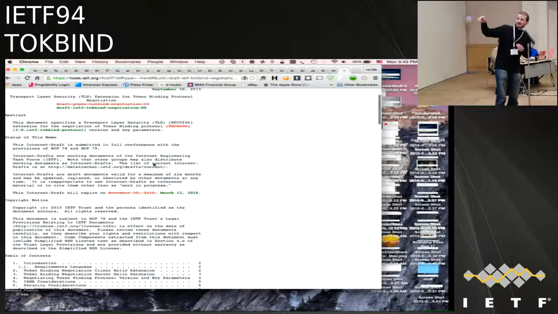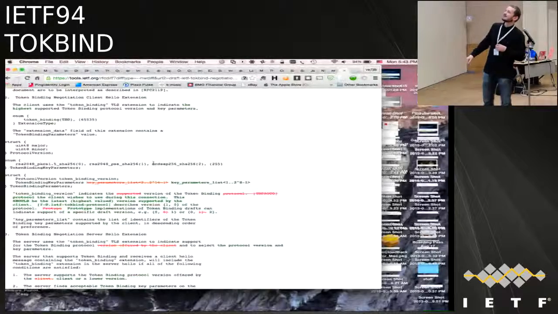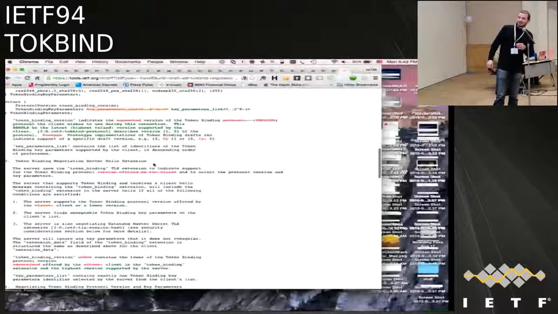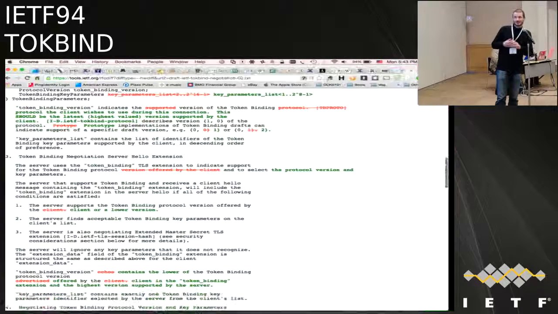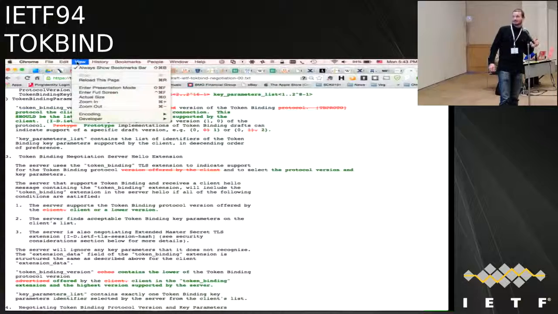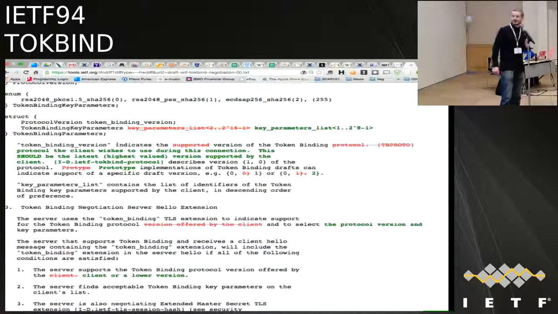If we can scroll down to some substantive changes, you will see that the text has been changed to do exactly that. The client offers the highest version the client supports, and the server responds with the lower of the client supported version and the server supported version. This is how TLS version negotiation works. It's a fairly simple mechanism. That's what we've introduced here. That's the one large change that happened.